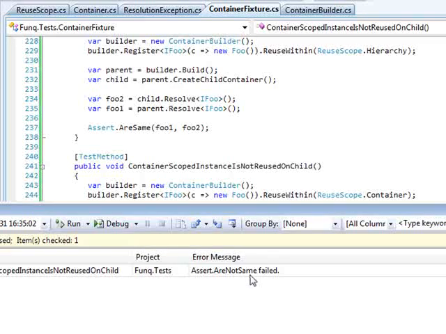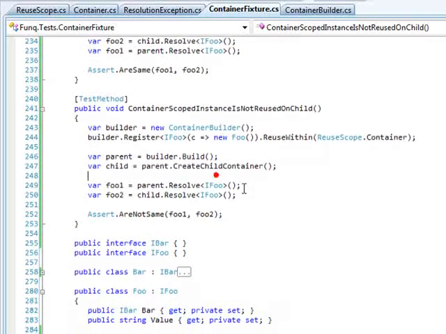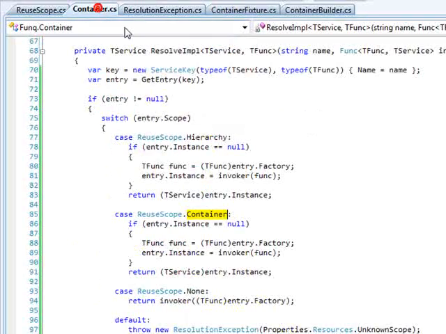Okay, and we are getting the same instance, so that's an error. So let's go and see how to fix this. When the reuse scope is the container, then we should get a new instance on the child. And why aren't we getting a new instance?